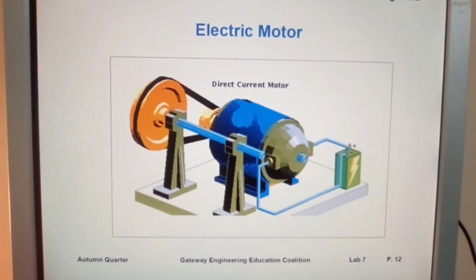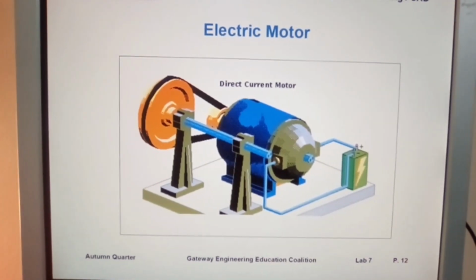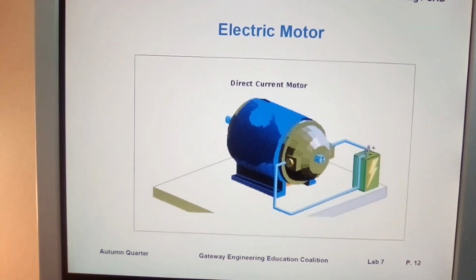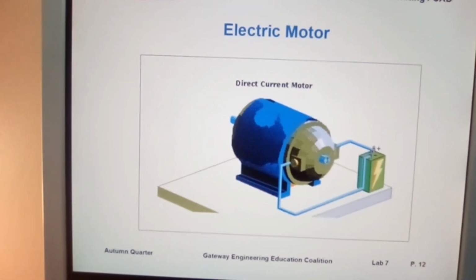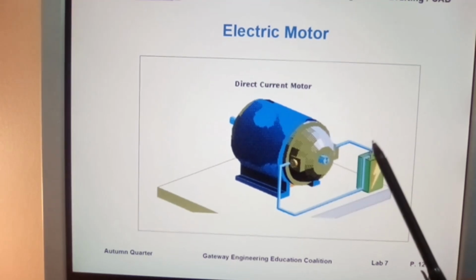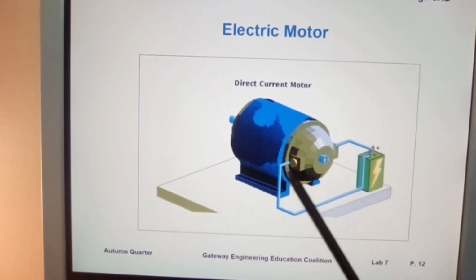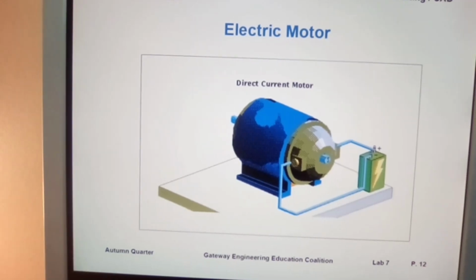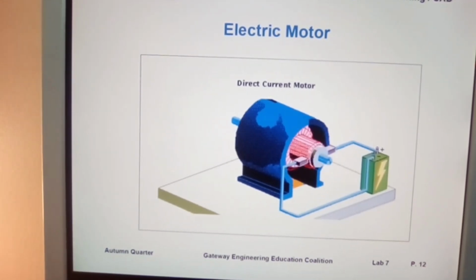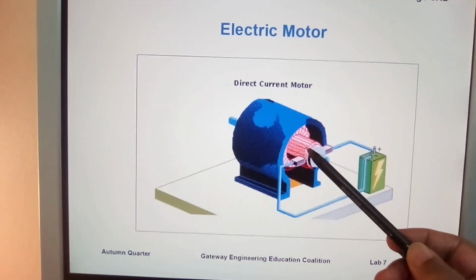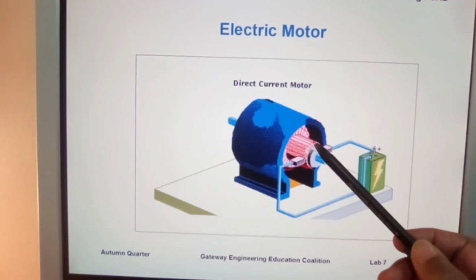And here we have an electric motor. And all I'm going to do now is remove it piece by piece. So here you can see your power source going to your motor, feeding the motor from either side. Here are your brushes in contact with the commutator.